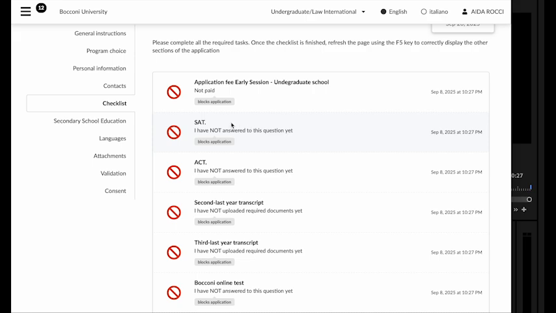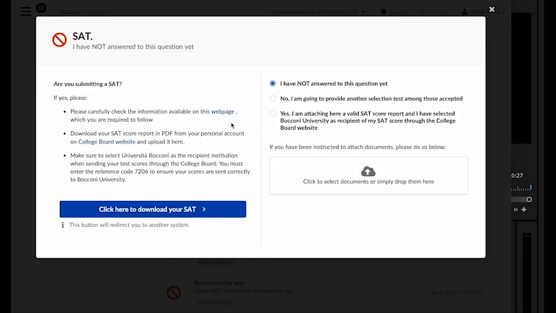So let's imagine that you've taken the SAT. So you click on the SAT, and then here they allow you to go to College Board and download that report that you can get as a PDF. So go and do that now. I'm not going to do it with you, but what you need to do is click here, log into your College Board account, and when you see the different scores, just download the PDF.